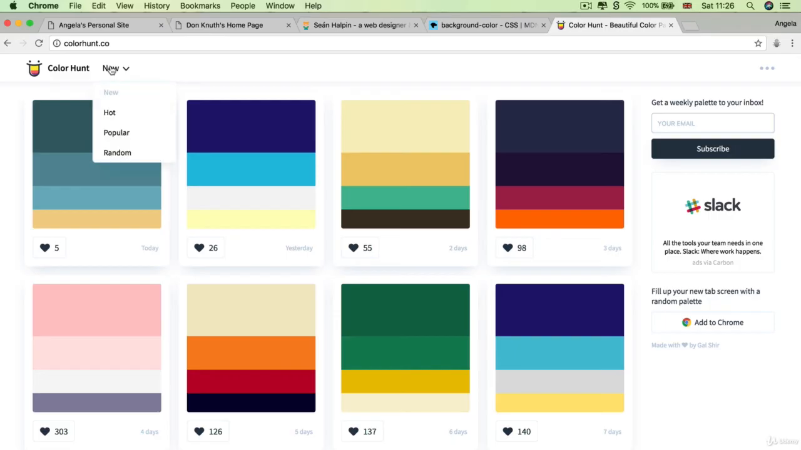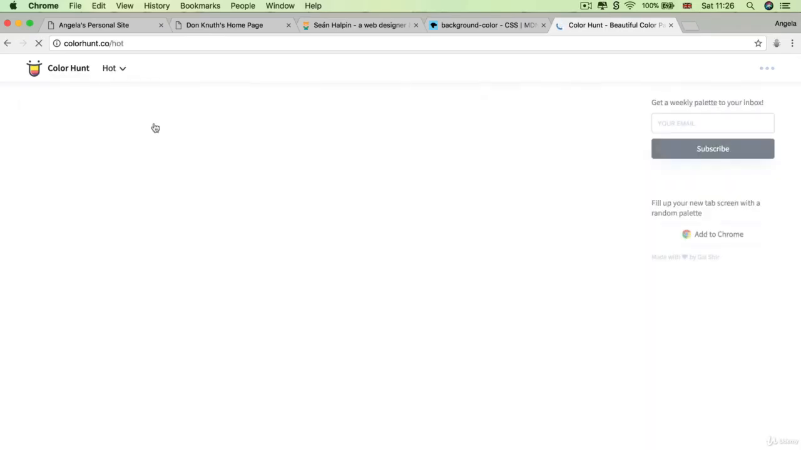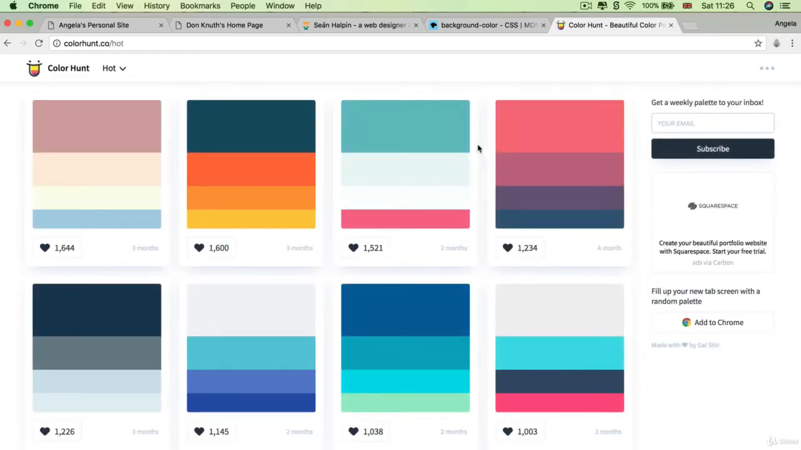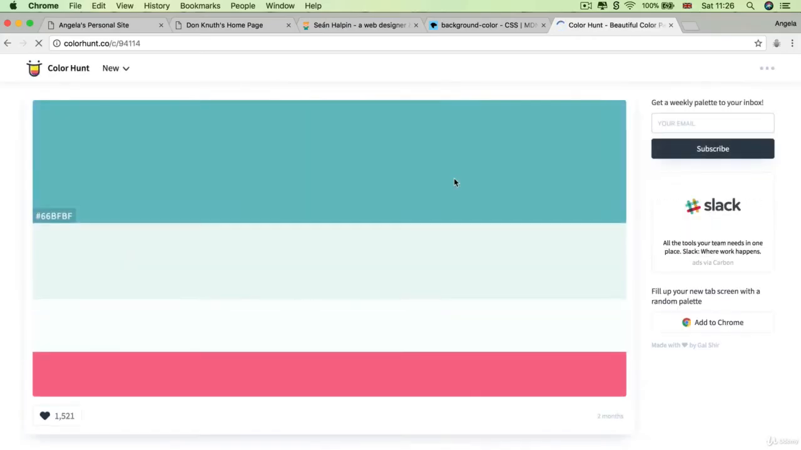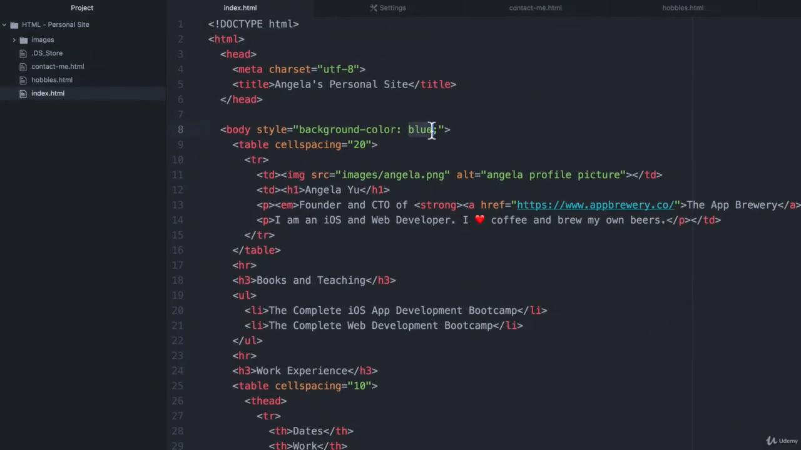So you can search by hot or popular, and we're going to look for a nice color palette that is going to work for our particular project. So I'm going to choose this one. And I'm just going to go ahead and copy the hex value of this nice sort of light pastel green bluey color. And I'm going to replace the word blue with that hex value. And remember, whenever you're using hex values, it needs to have the pound sign or you might see it as the hashtag sign in front.